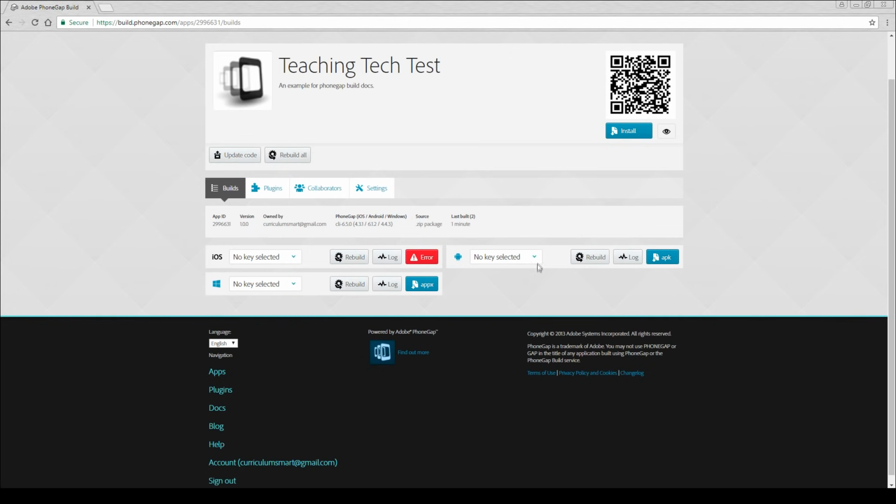Okay, we can ignore all of these sections where it says no key selected. That's something to worry about for later on if you're going to publish it to the App Store or Google Play. It just means it's going to be in debug mode at this stage.